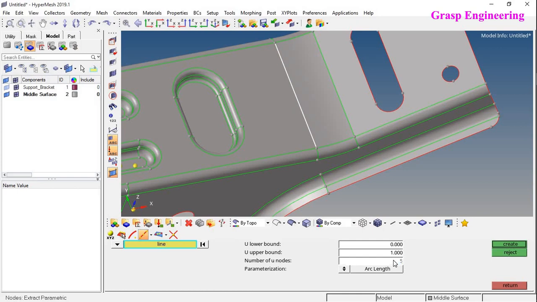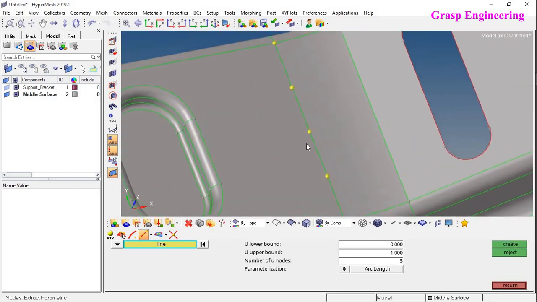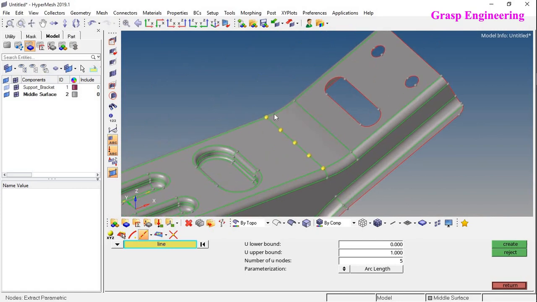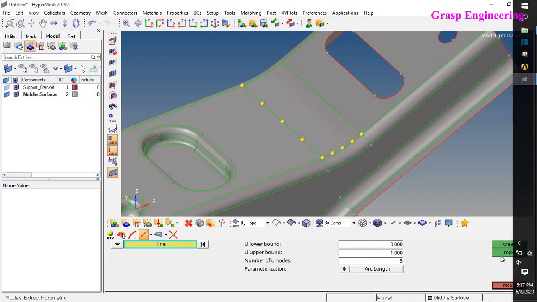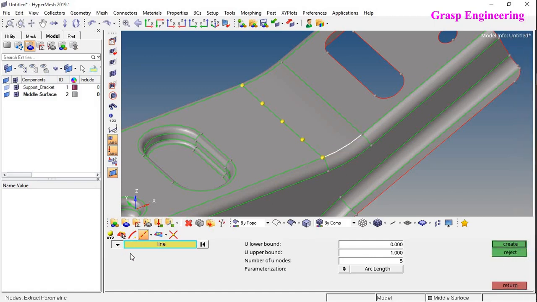You can further increase the value, like 5, and create. Now you can see that the respective 5 nodes are created on the selected line. Similarly, if you want to select this line, you can create 5 nodes. Okay, then reject. Then the next option is the surface option.